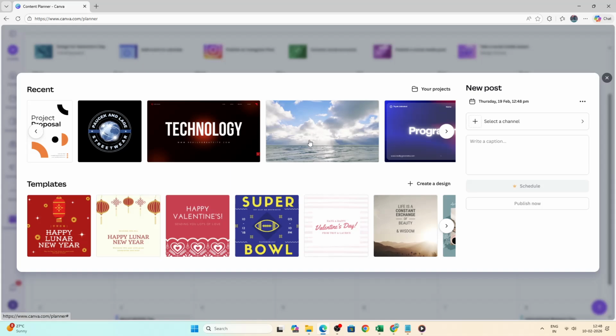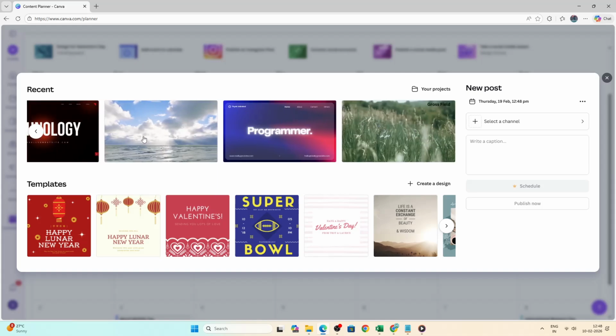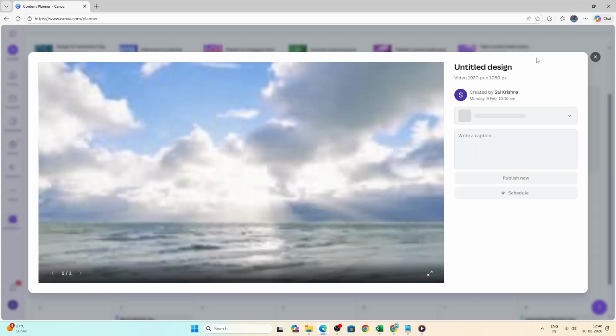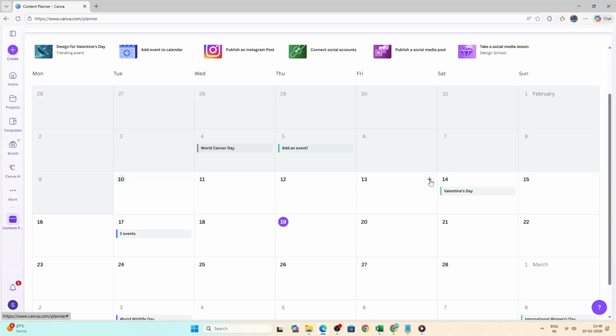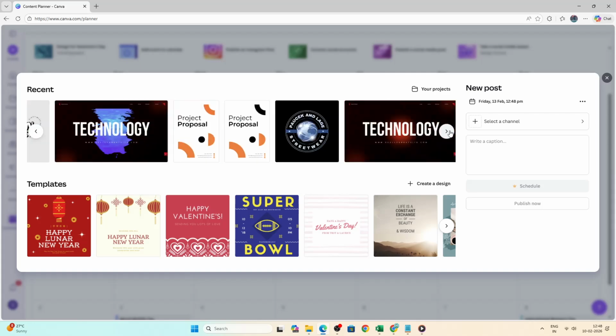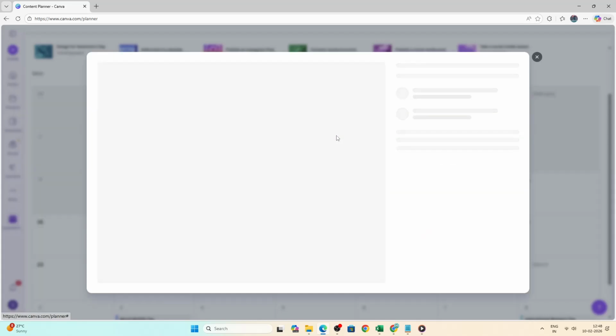Next, choose what you want to post. You can start a brand new design, pick from Canva's templates, or use an existing project. Templates are great if you are short on time. Existing projects work well when you've already built your brand visuals. Keep your destination in mind: square posts for feeds, vertical for stories or reels, so your design fits the platform without awkward cropping.